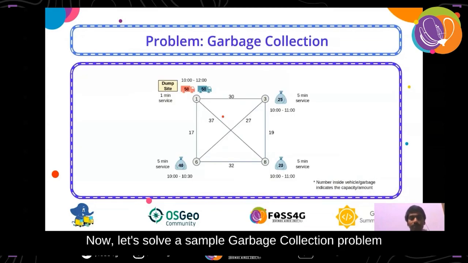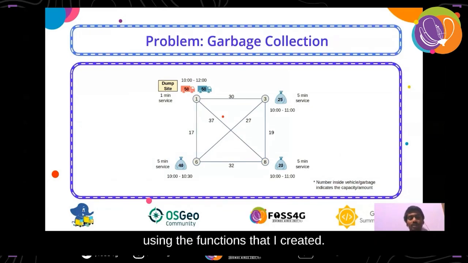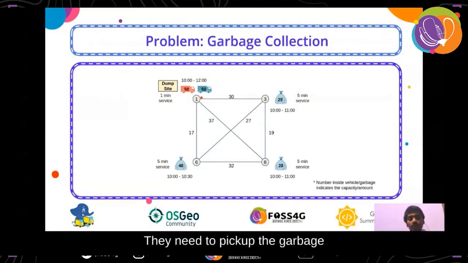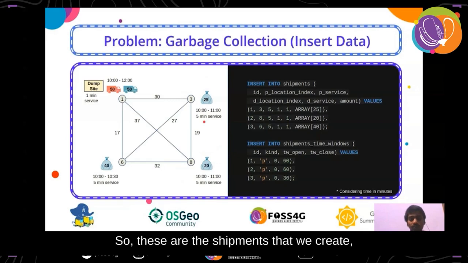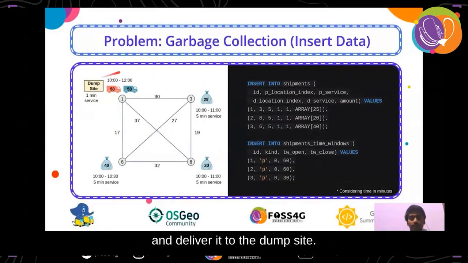Now let's solve a sample garbage collection problem using the functions that I created. Consider this is the dump site where the two vehicles start and end their journey. Each vehicle can hold up to 50 kgs of garbage. They need to pick up the garbage from these three locations. Also, these are the distances, the time taken for traveling. And each shipment has a service time of 5 minutes as well as a time window. So these are the shipments that we create. We need to pick up the shipment from here and deliver it to the dump site. So we create these shipments with their ID, with location, the service time, and so on.